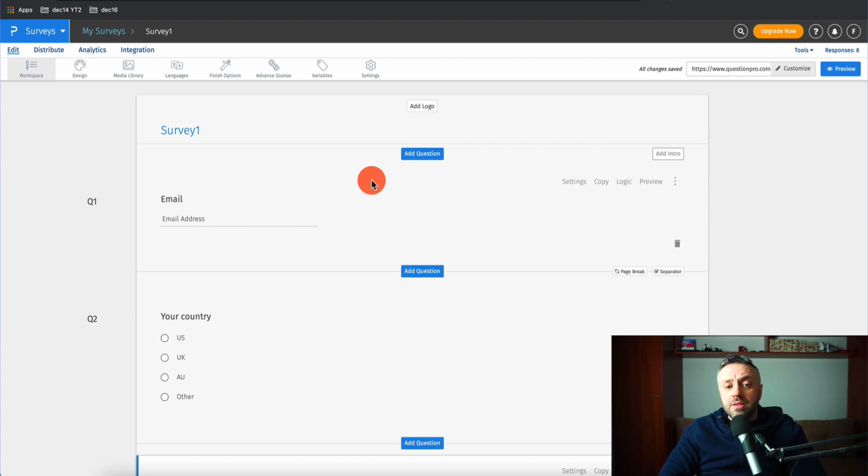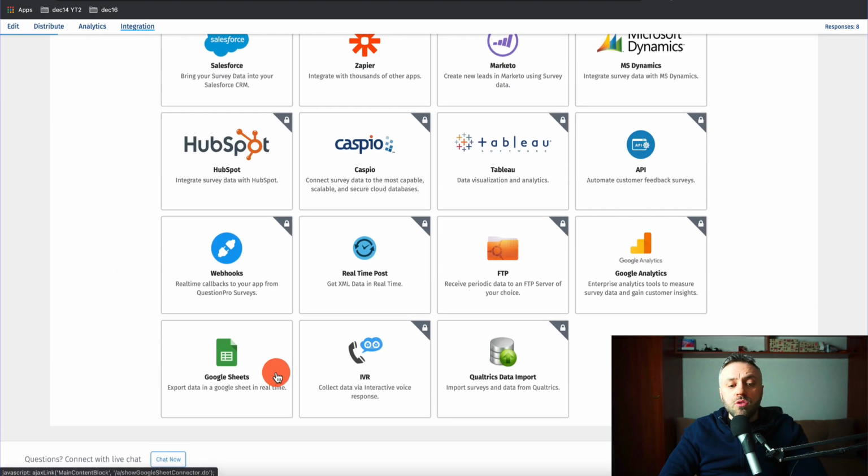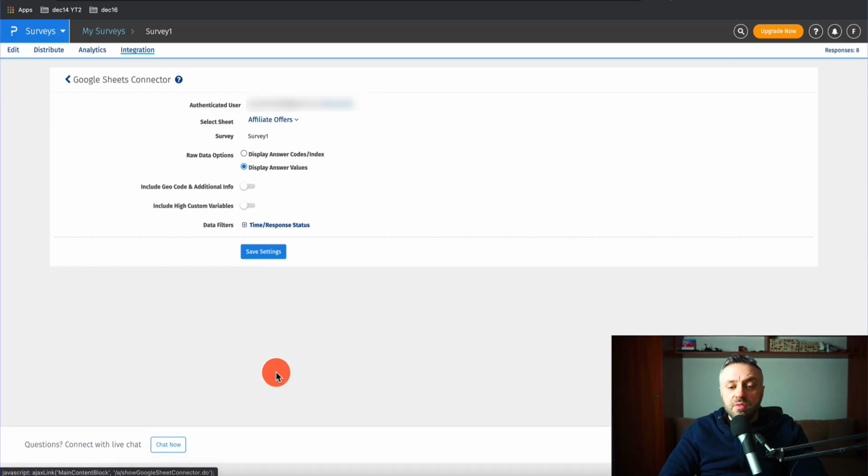Now, that's it. At this point, you're finished. Now, you want to go into integration right here. You want to do that, and you want to pick Google Sheets. Okay, very, very important. You want to pick Google Sheets. Once you pick Google Sheets, they will ask you for your Google account, and they will actually create a sheet for you inside that Google account. And this is kind of what I have here.